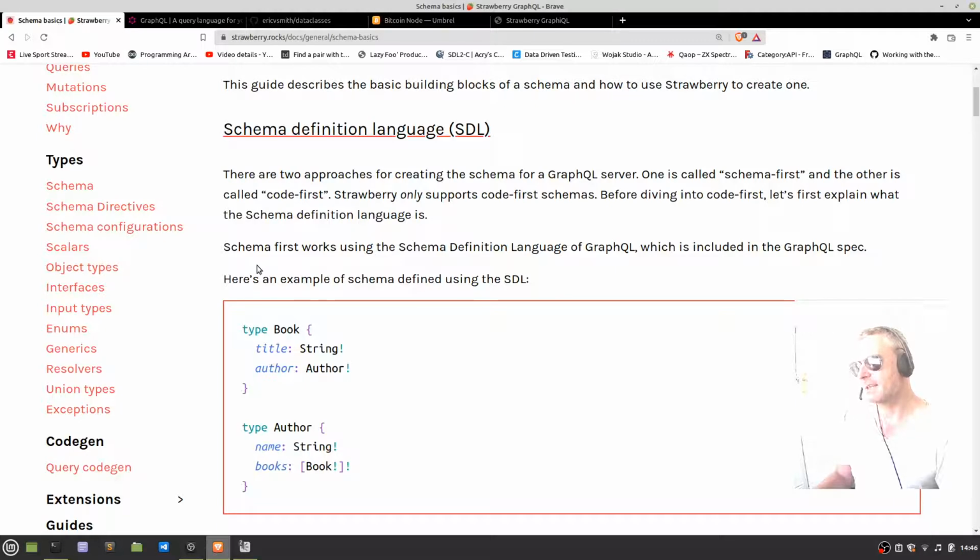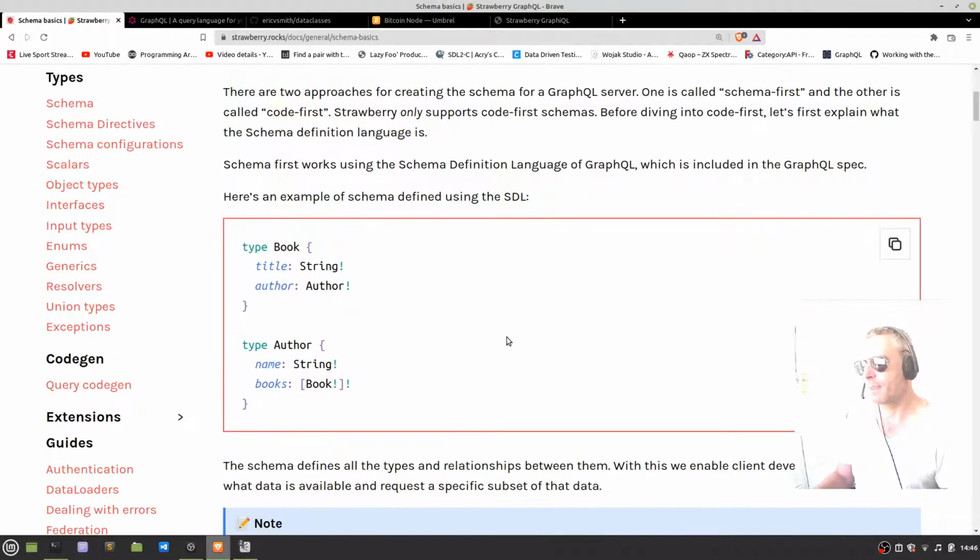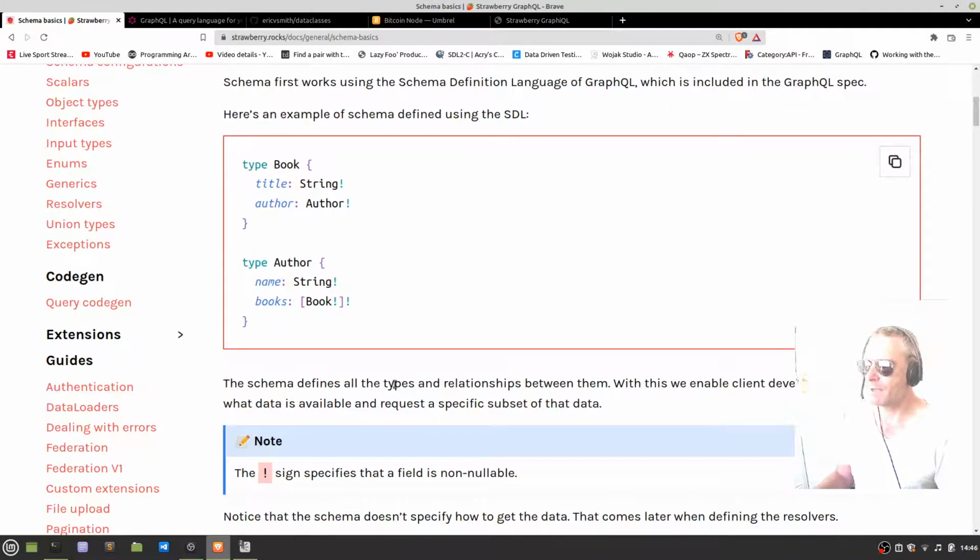Schema first works using the Schema Definition Language of GraphQL, which is included in the GraphQL spec. Here's an example of a schema defined using the SDL. The schema defines all the types and relationships between them. With this, we enable client developers to see exactly what data is available and request a specific subset of that data.